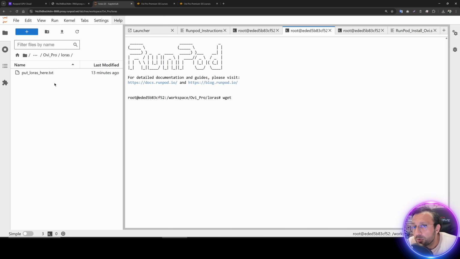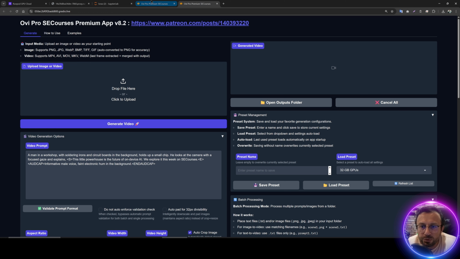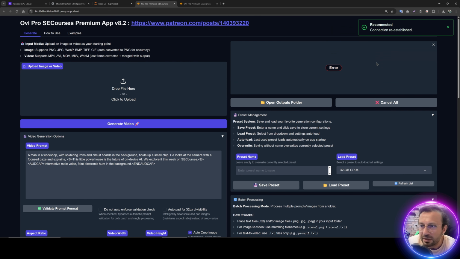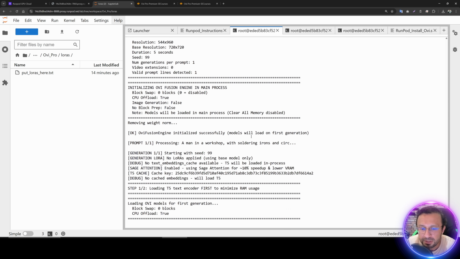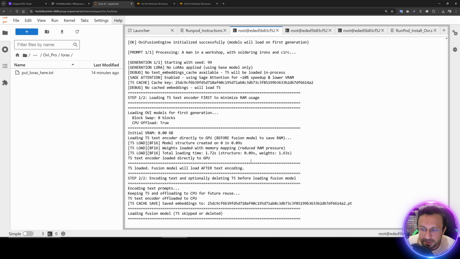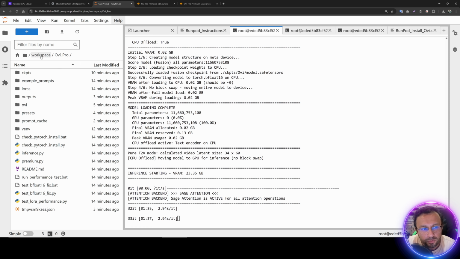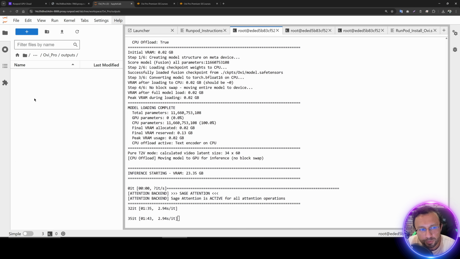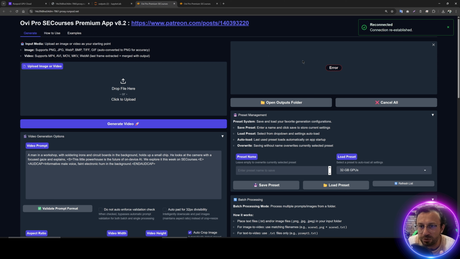So you need to put your LoRAs here. After you put your LoRAs, you just need to click refresh. Okay, you see, this is the problem of the proxy. It was temporarily disconnected and now reconnected, but you won't see the result here. So where will you see the result? The result will be saved inside. Let's go to workspace, inside OV Pro, inside outputs. So we will get the result from here. You won't get the result from here anymore, unfortunately.